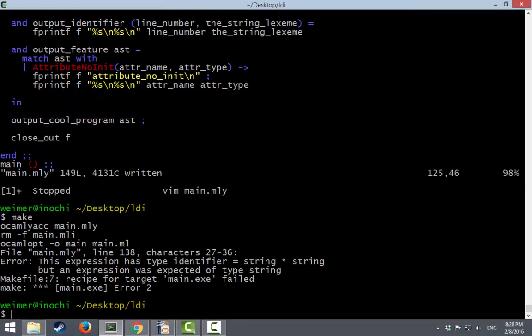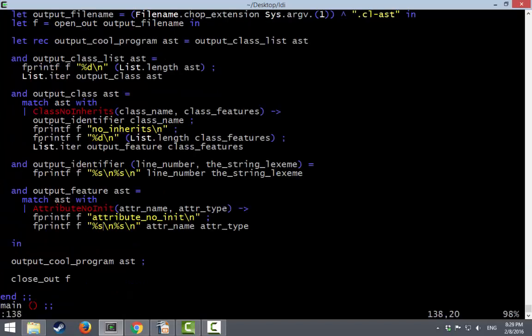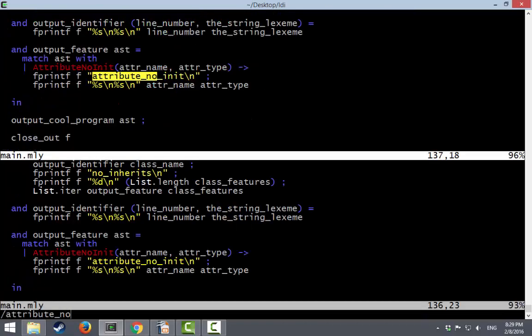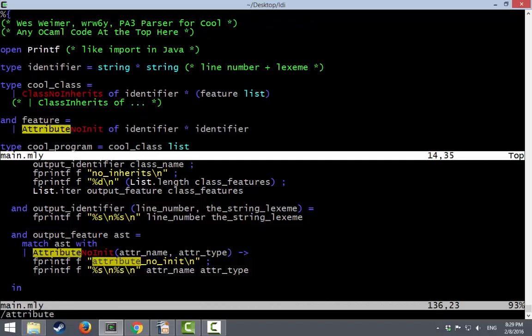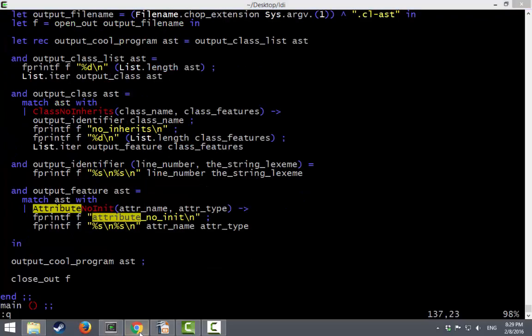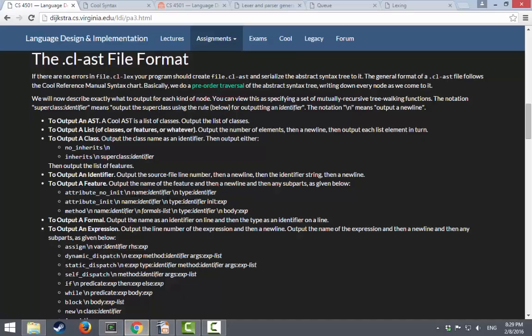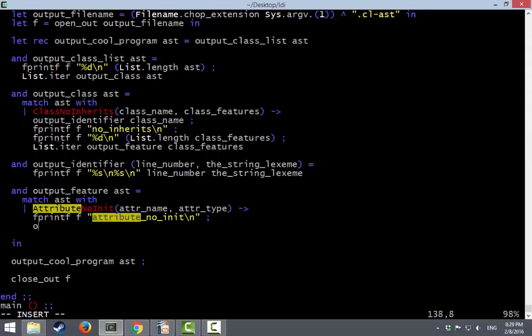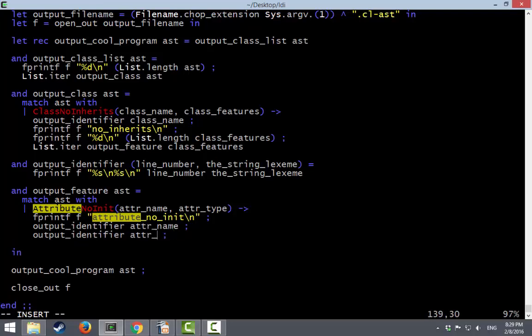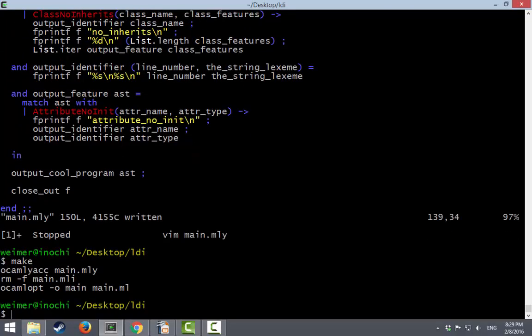All right, line 138. Identifier is string, string, expression. All right, let's just go see that. Attribute, no initializer. Oh, well, these are two identifiers. They're quite correct. An identifier is a string crosses string. And let's just go double check how it wants us to print these out. Output the name as an identifier and then output the type as an identifier. So rather than this little printf, what we want here is output identifier at her name and then output identifier at her type. All right. Does this build? Oh my gosh, it builds.